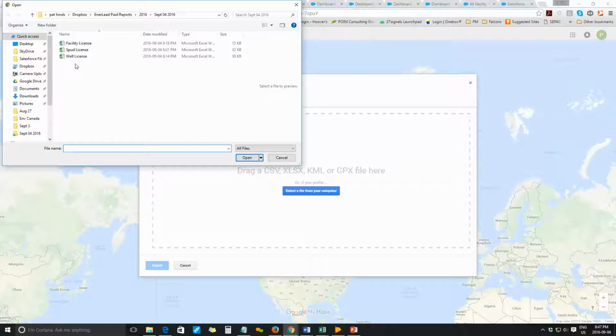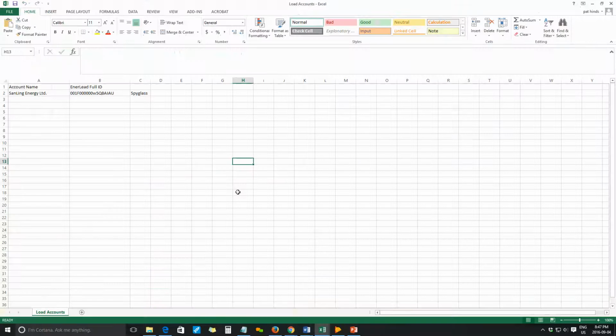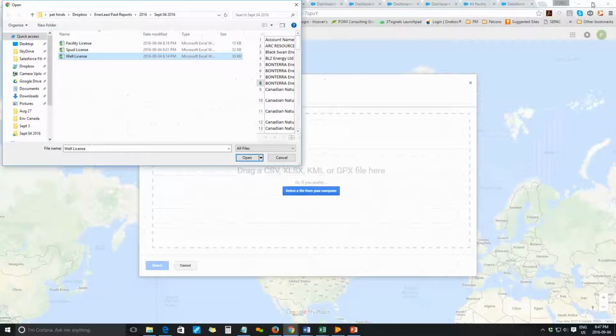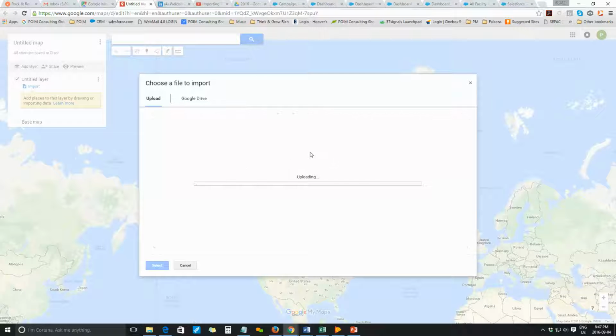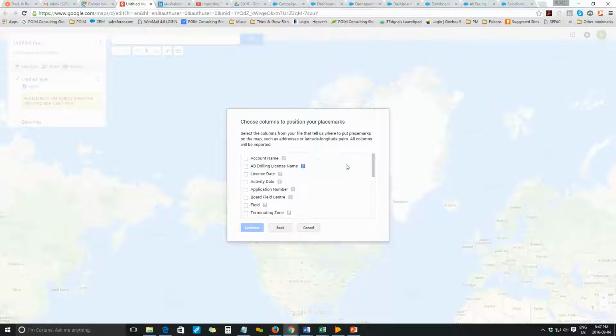In this particular case, I could go new well licenses, so let's select that particular file. I'm going to say new open well licenses, and it's going to upload that file into Google Maps for me. And once it's done that, what it wants to do is identify what you're going to use to plot the map. So we're going to use our coordinates.